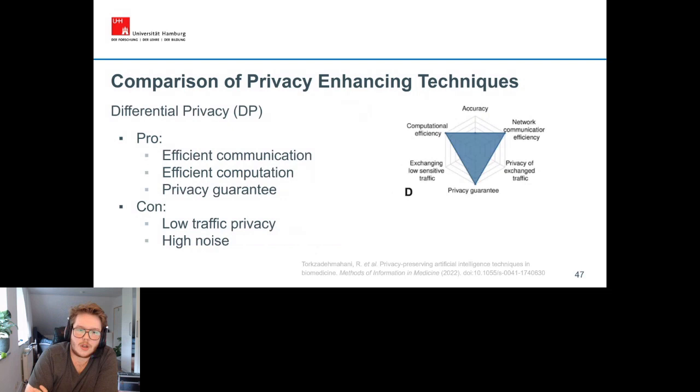Differential privacy is the last one of the basic techniques. Differential privacy is nice because it's actually quite efficient in computation and communication overhead, right? And it also has, as the only technique, a privacy guarantee, so you can mathematically prove that what you're doing is privacy preserving, and you can actually put a number to this. You can fine tune it. You can change it to the demand of the amount of privacy you actually want from your data.